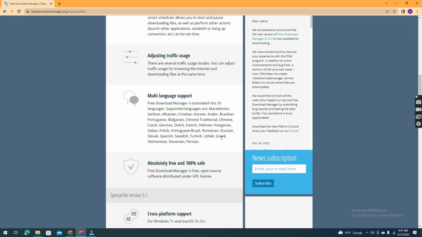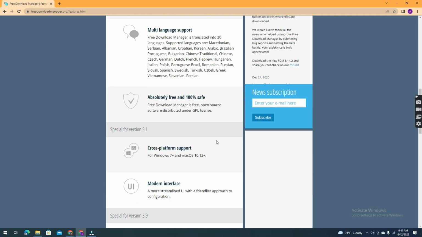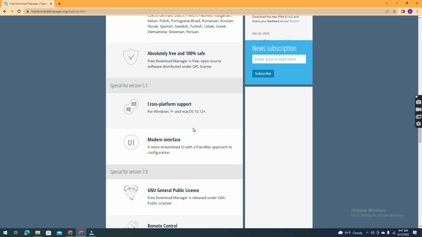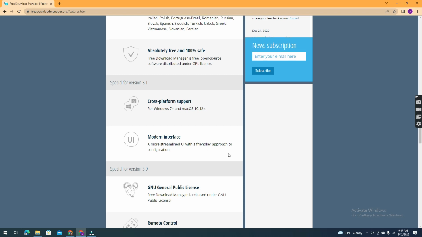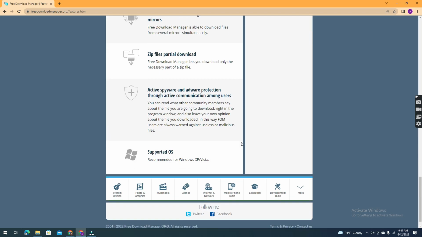I think that most of the software that is free has lots of malware, viruses like this, but this one is ad-free, and this is under the GPL license. And in the previous version, cross platform was supported, Windows 7 plus. There are a lot of problems.